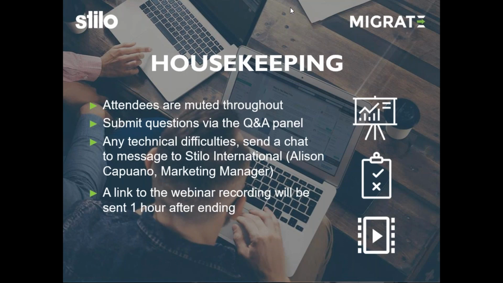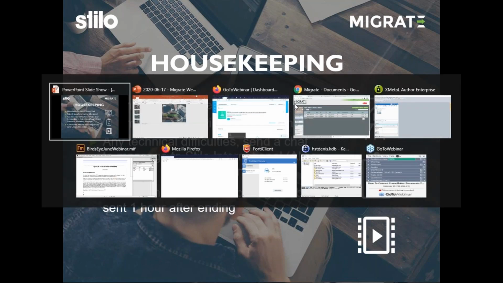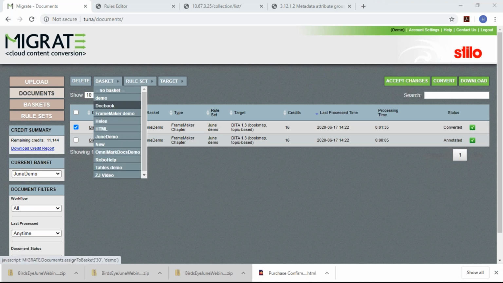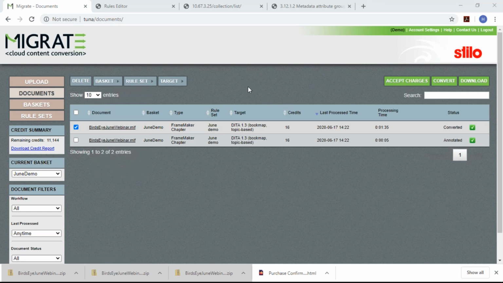Okay, so I'm going to start by just showing quickly how we go about operating our Migrate tool, which is what we're going to use to convert our FrameMaker to DITA. FrameMaker is software that allows you to do lots and lots of cool things, and we want to make sure to keep as much of that cool stuff as we can. So this is the page you would see when you first log into a Migrate portal. We'll just upload the document.